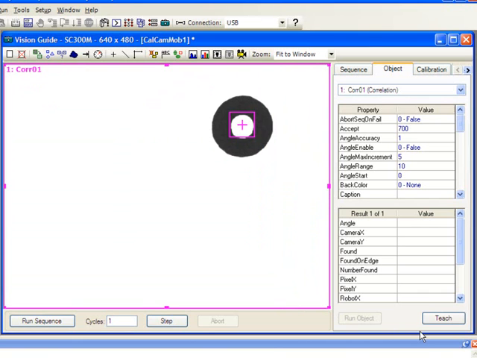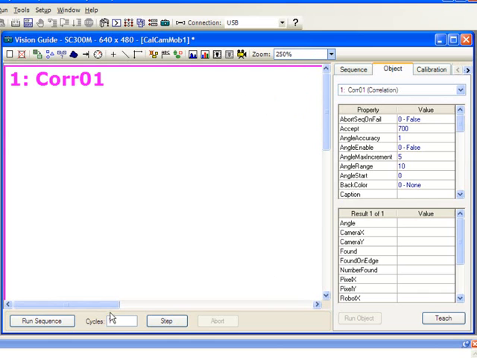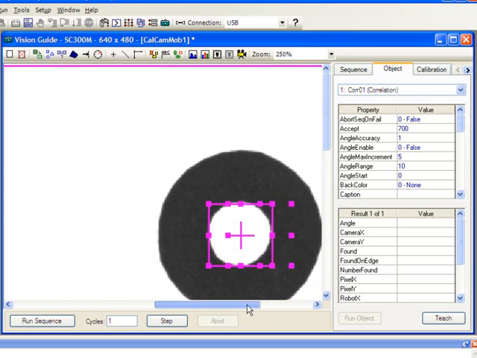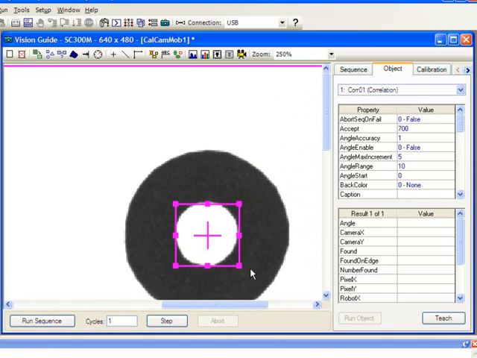Now with the search window set, let's position our model window. When we teach our model, this is what's going to get recorded in the vision guide, and it's how we're going to accomplish our matching. We also can use the zoom feature. When we zoom in, we can get a more detailed look at our model area or our features of interest so that we can more precisely set our model window.